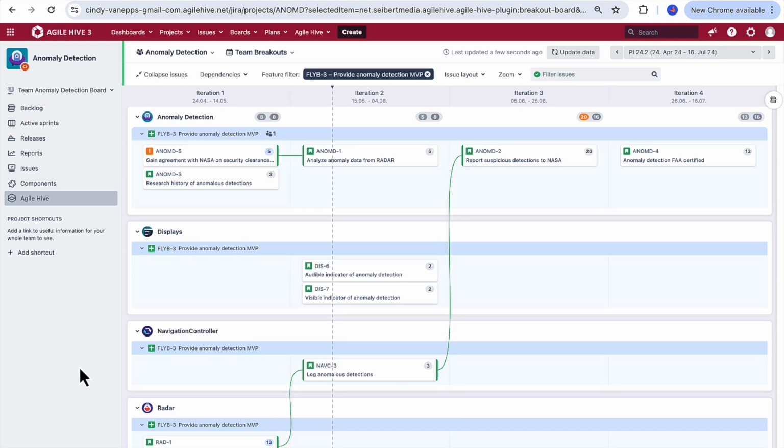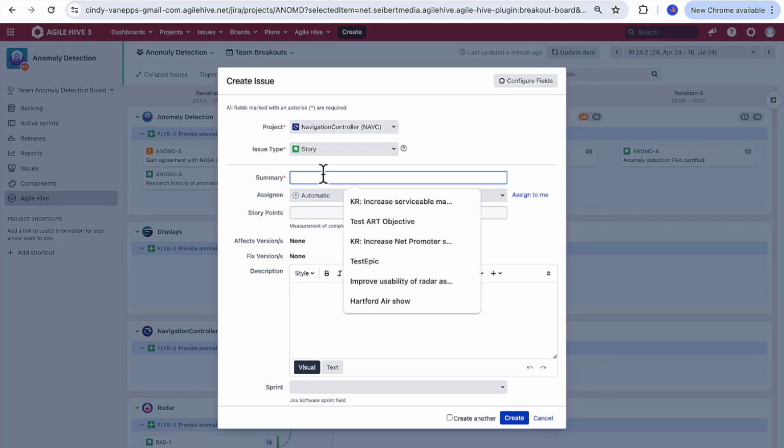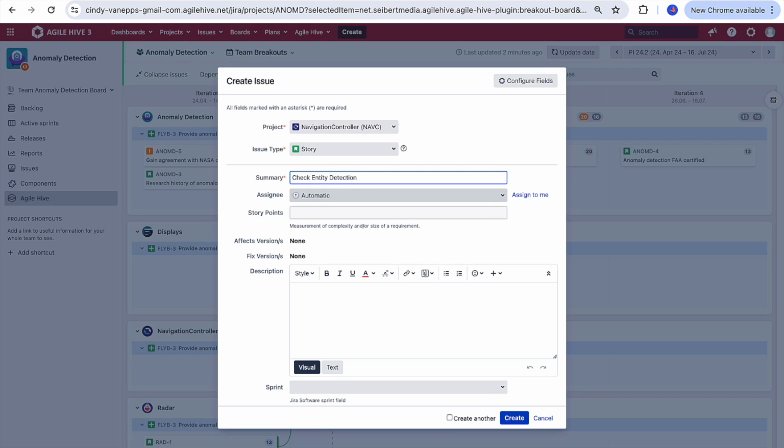I use this example to show you how the thinking, architecting, and coordination across the teams is really the work. Agile Hive is helping us illustrate, communicate, and capture our decisions from that complex thinking work. We determined that this feature starts with the navigation controller asking the GPS system whether it has also detected this suspicious entity.